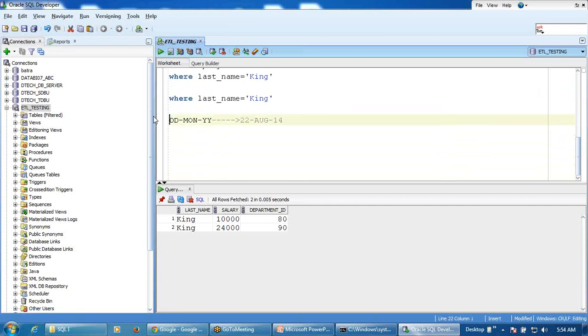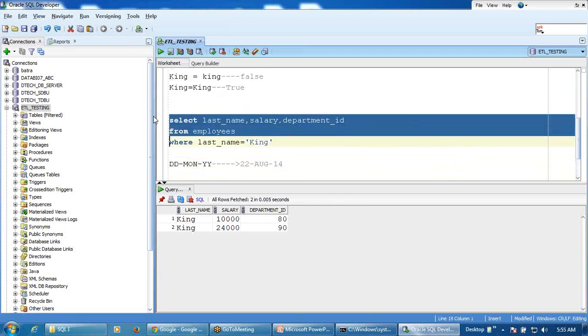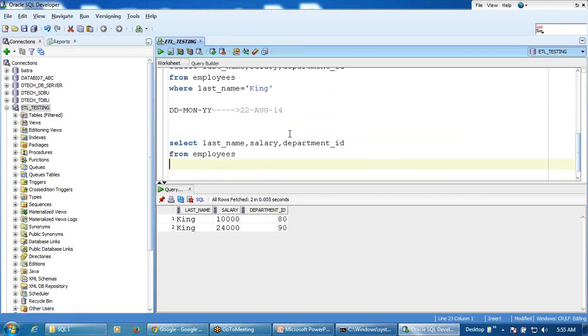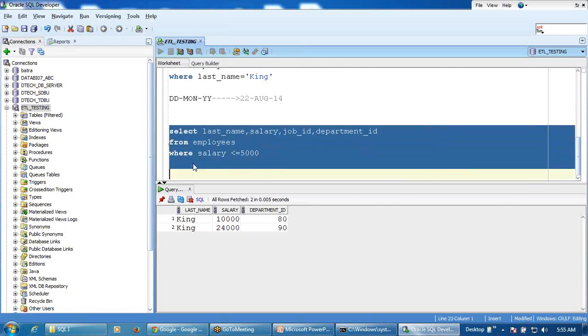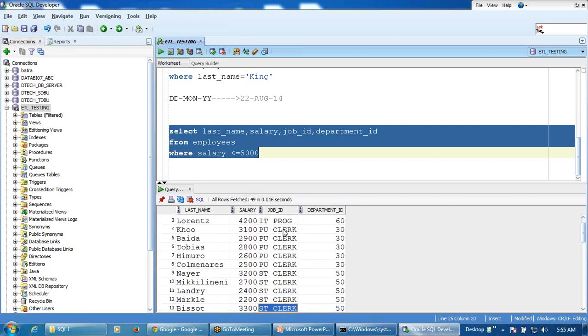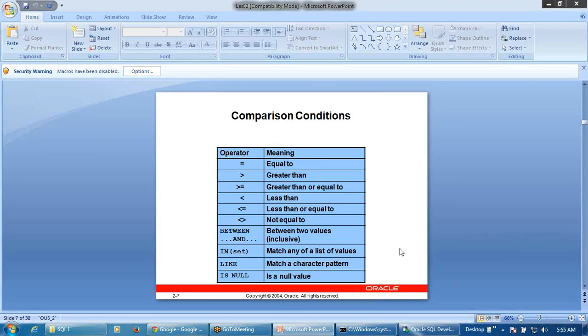So I can write the condition saying select last name, salary, department ID, and let's say you want to have even the job ID, where salary is less than or equal to 5,000. Similarly, if you want to use greater than or equal to, you can use the greater than or equal to symbol. Now this will give you all the employees who are earning a salary less than or equal to 5,000. So likewise, we can write.